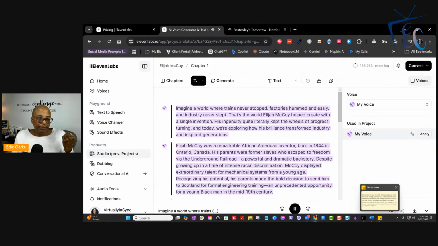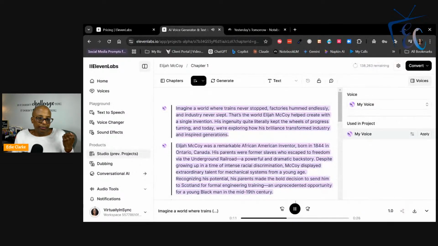That's the world Elijah McCoy helped create with a single invention. His ingenuity quite literally kept the wheels of progress.